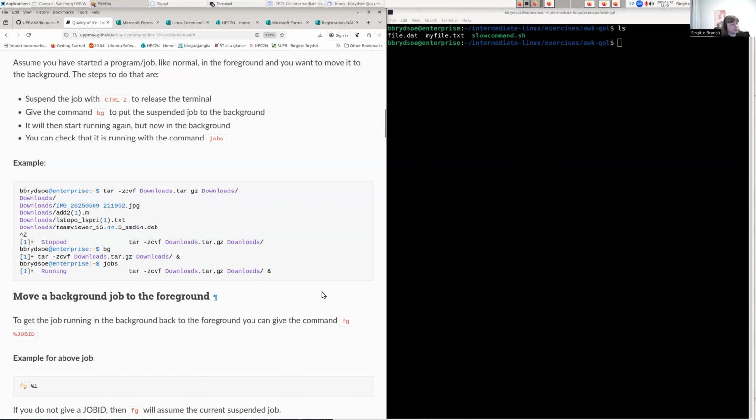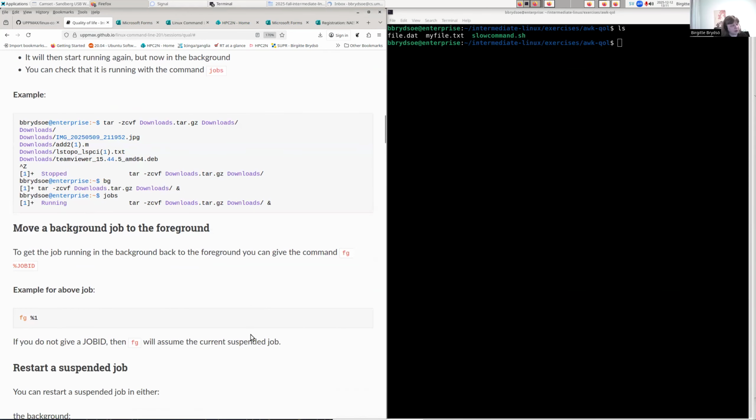Okay, so you have a background job, you want to move it to the foreground. To do that, you would give the command fg, and then the job ID. For this job here, it would be 1, so %1. So you would say fg, foreground, %1. If you don't give a job ID, then it assumes the current suspended job. So if you just have one job, there's no reason to give the job ID.